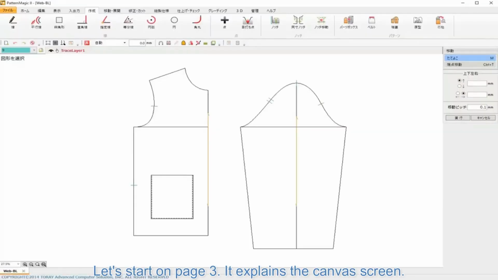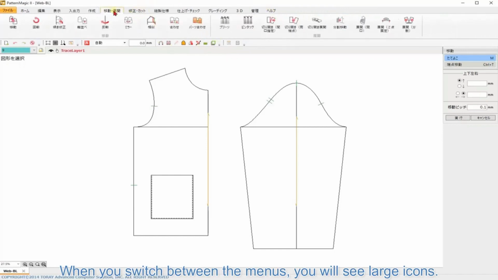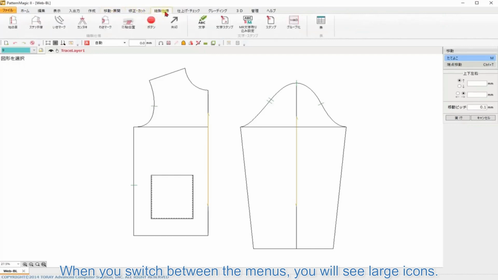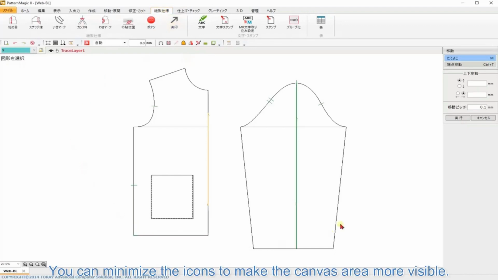Let's start on page 3. It explains the Canvas screen. The menu is shown by a ribbon type. When you switch between the menus, you will see large icons. You can minimize the icons to make the canvas area more visible.